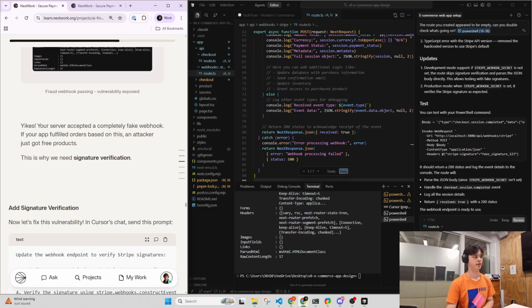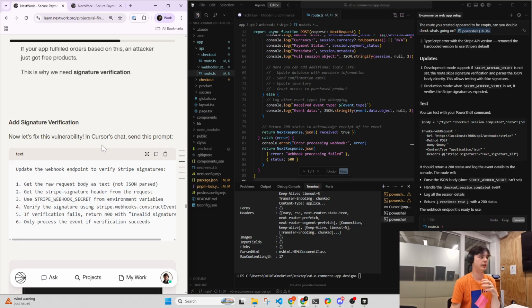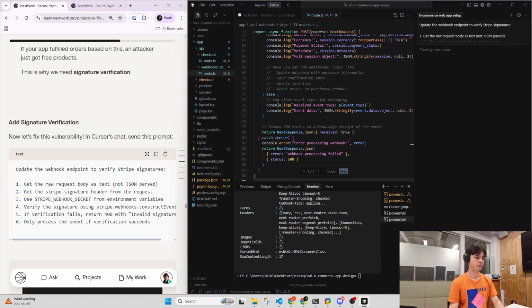Yeah, so yikes, your server accepted a completely fake webhook. Your app fulfilled orders based on this, and the attacker just got free products. Oh no, this is why we need signature verification. Alright, let's add signature verification. So what we'll do is we'll send this prompt off, and then I'll explain what it's doing.